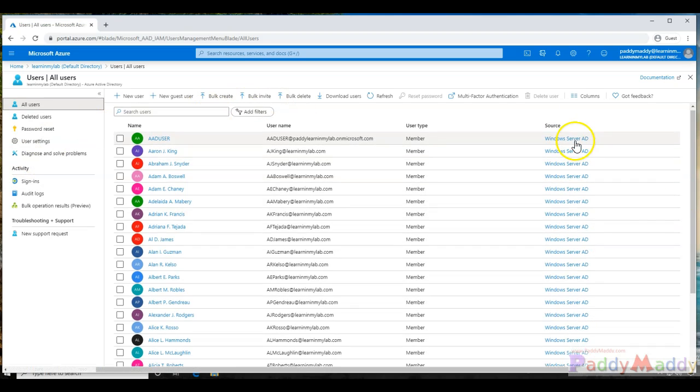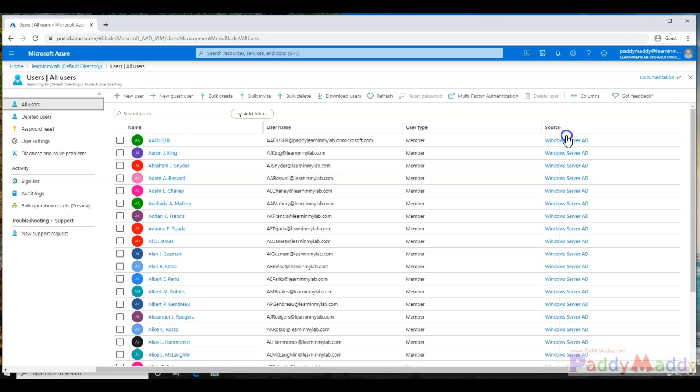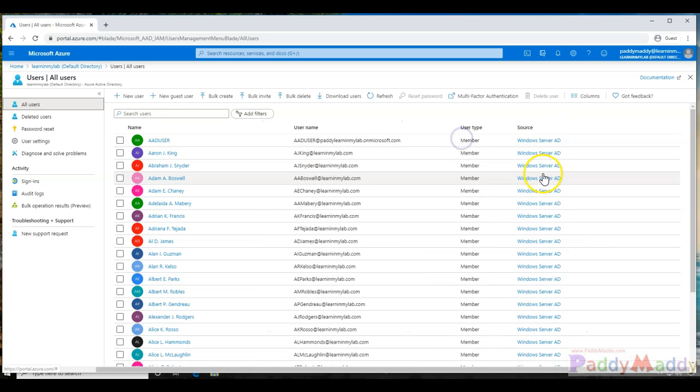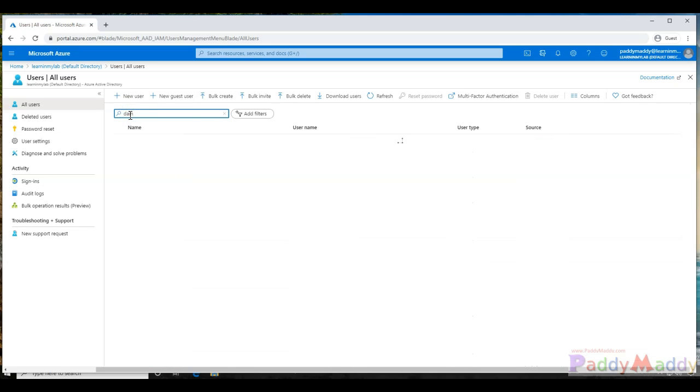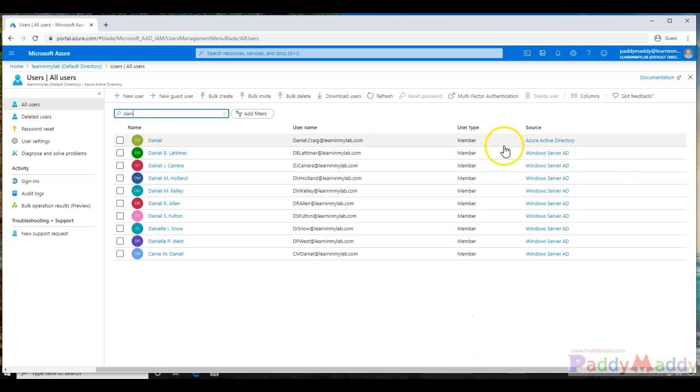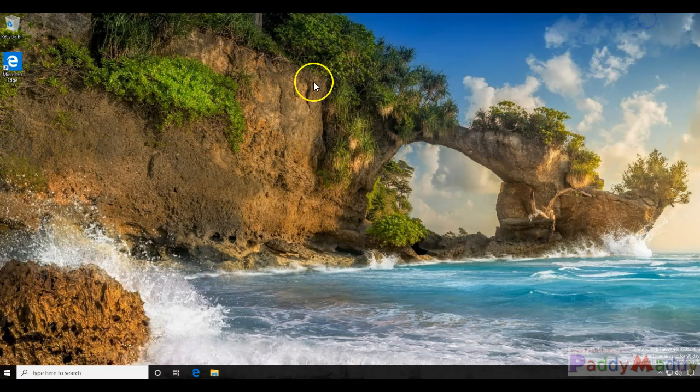If you see here under my Azure Active Directory, I do have user accounts coming from Windows Server AD. That means from my local on-premises Active Directory. Now also, if I search for the Daniel Craig account, which got created in Azure AD, that means the source is Azure AD. So we are actually working in a hybrid environment, but this demo is specific to just Azure AD.